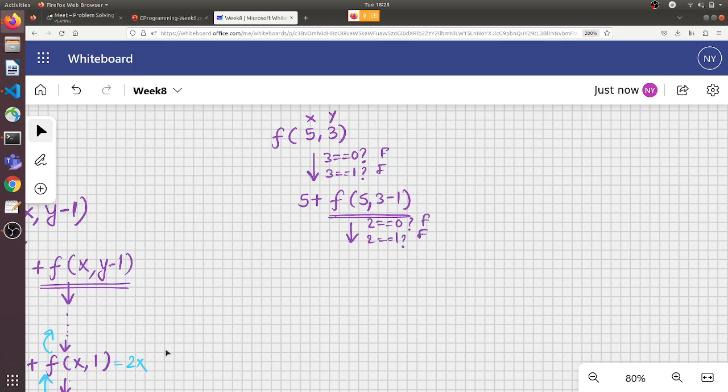Okay, so it is coming again to line number 3, where it takes 5, adds it with f of 5 comma 2 minus 1, which is 1. So now again this function is executed here. Now what is happening? Now y is 1. So we check, is y, which is 1, equal to 0, which is false, is y equal to 1, which is true. So since it is true now, it will return x, which is 5.